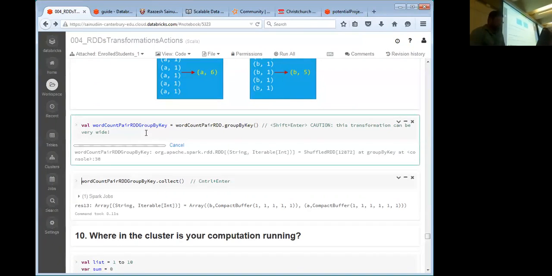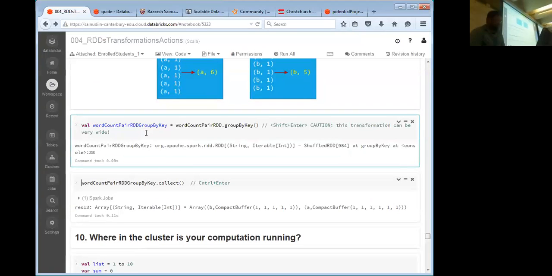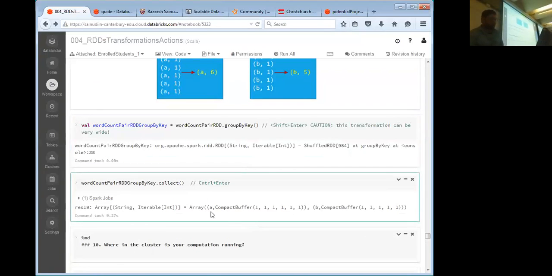So let's shift enter here and collect it. And that's what I've seen. So it's an array, and I collect this A, and it's just a Scala iterable compact buffer.